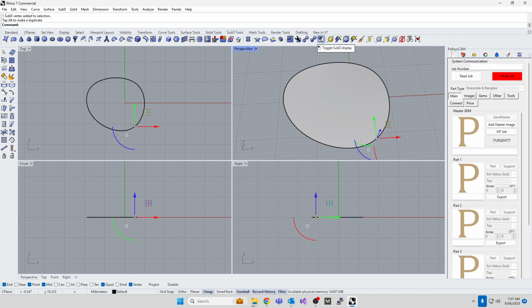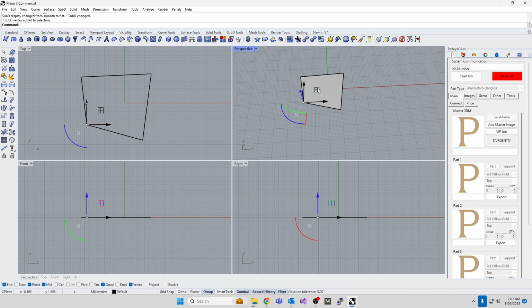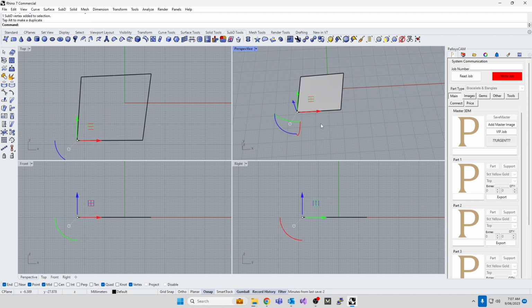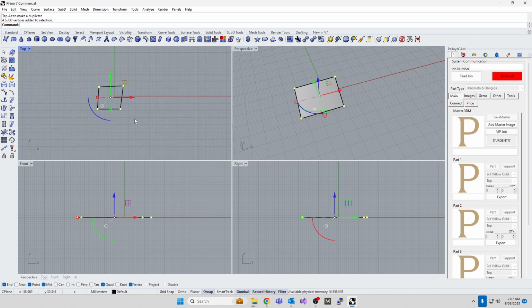So when you take your SubD out of its soft mode, unsubdivided, to its square mode, there's actually just a plane down here. And you can play with that plane as much as you want. You can then also subdivide it. So with Rhino, with the surface, you can rebuild the surface. So let's look at the two together.